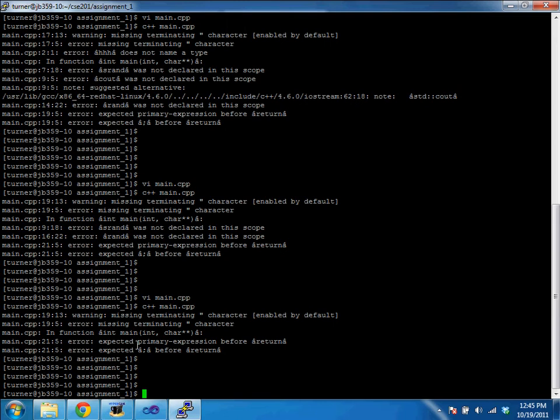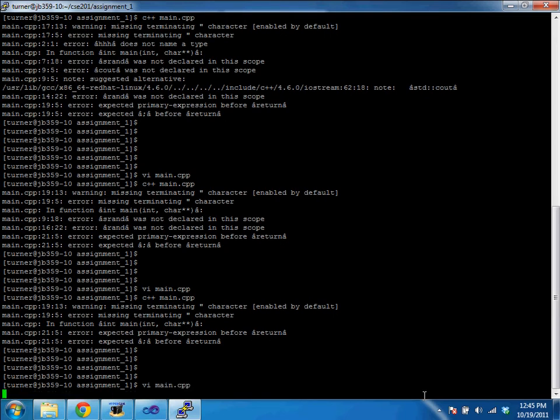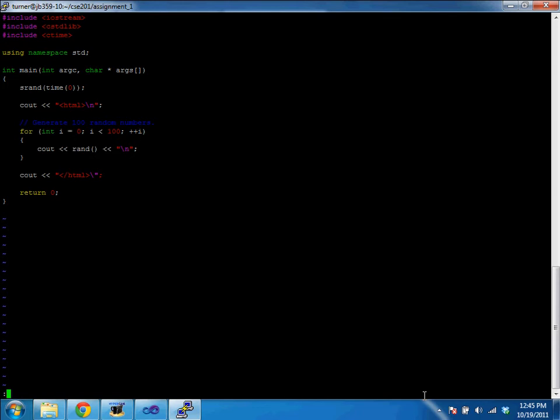So here on line 21, expected primary expression before return. All right, so we got a mistake there. Line 21. I'm going to jump right to line 21. I think the problem is the line right before it. Do you see the problem here?